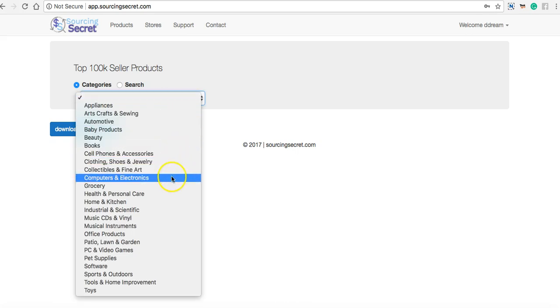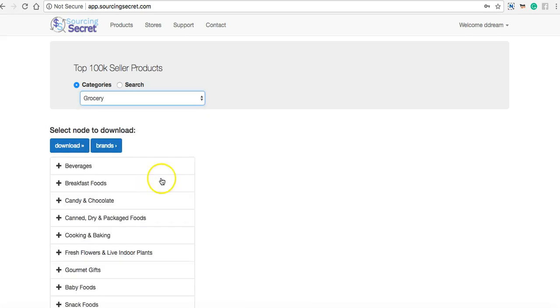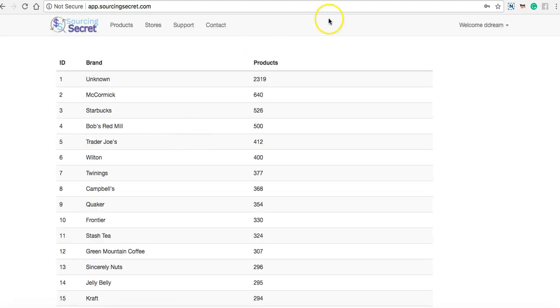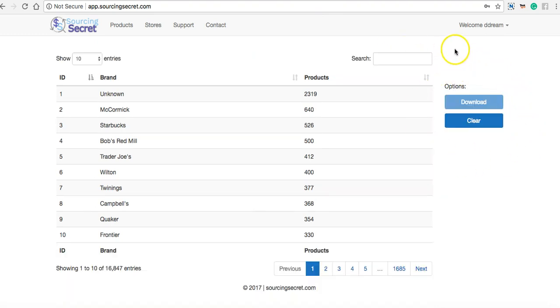So I sell a ton of grocery, so I'm going to look at grocery, and all you have to do is select the main category and click on brands. And this will take you to the brand page. It takes a moment to populate, and as soon as you see this on the side in your search box, that means you can sort it. You can sort by whatever you want: the IDs, the brand name, the amount of products, and you can select as many as you want.